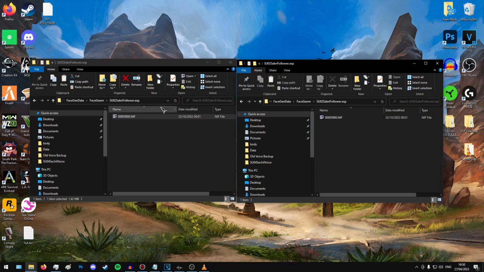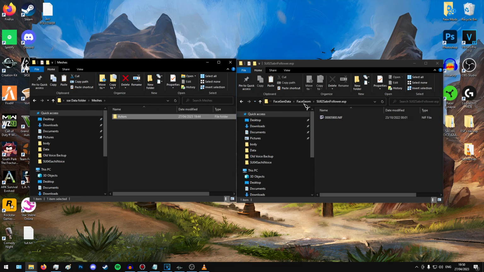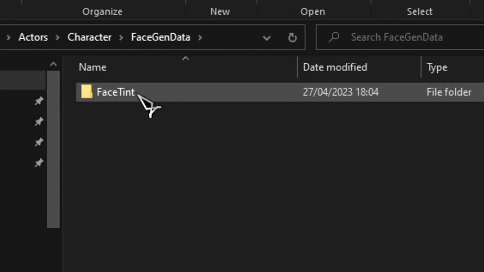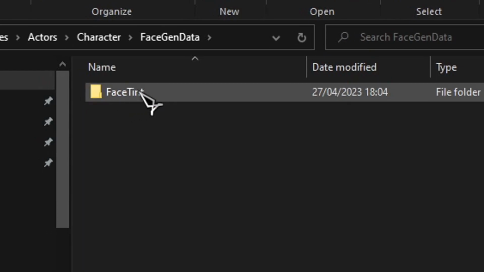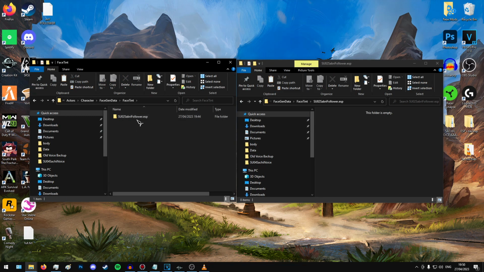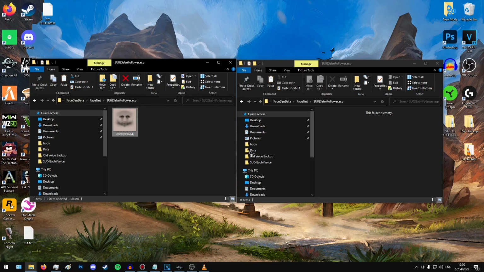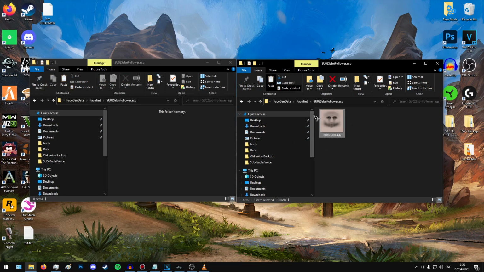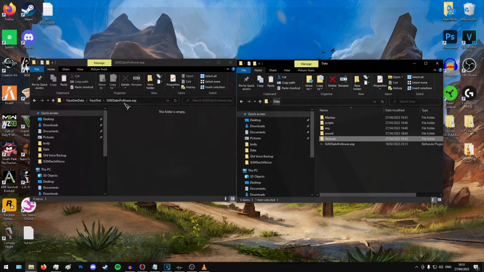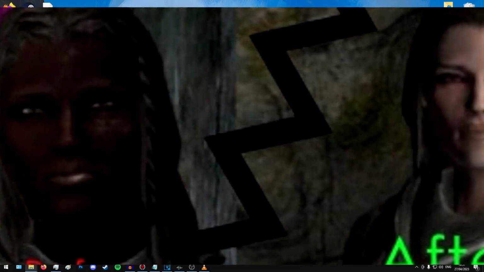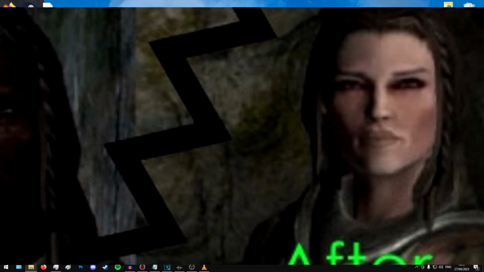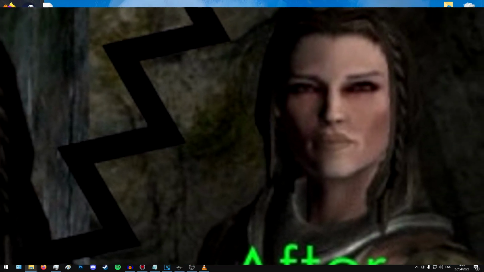Boom! Meshes are done! Now, do the same with textures. But be sure to do FaceTint instead of FaceGeom. ESP name once again and go to the real data folder. Copy-paste in your data folder and there you go, textures are done too! Just so you know, without these meshes and textures people will have the dark face bug. So it's important to have these.